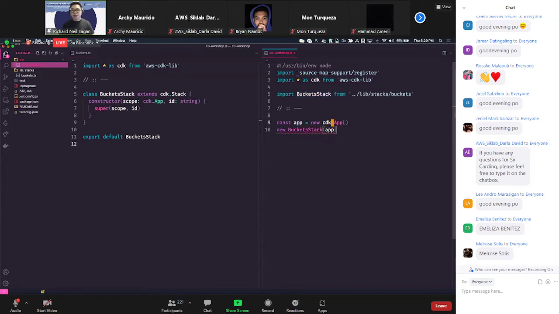Tapos, you just feed it the scope, which is an app, di ba? Kasi stack has to belong to an app, object-oriented, di ba? And then you give it an ID. So, my bucket stack. So far, so good? Ganun lang. So, if you look at this, ito lang yung nangyayari dito. You're creating an app. This is your system, di ba?